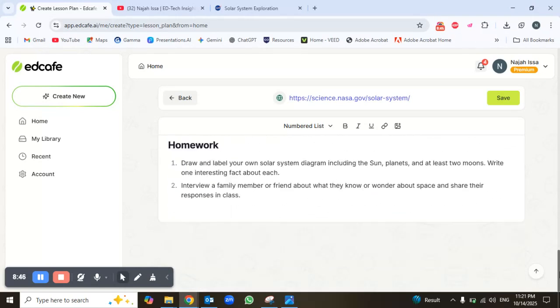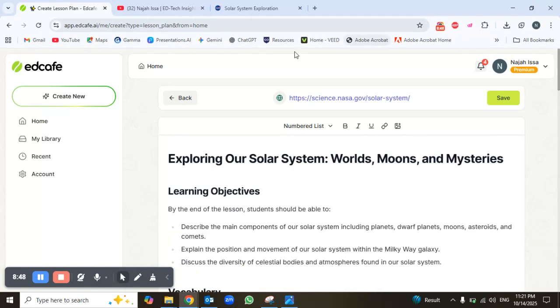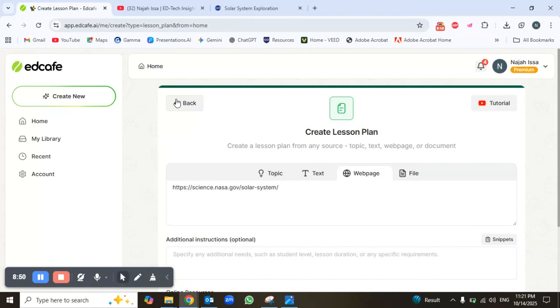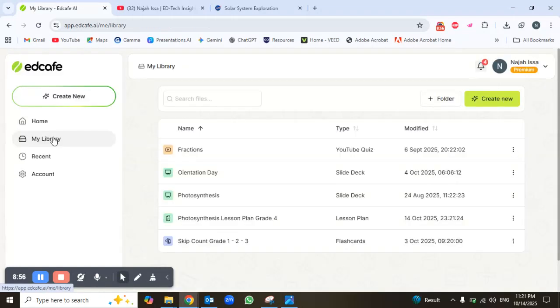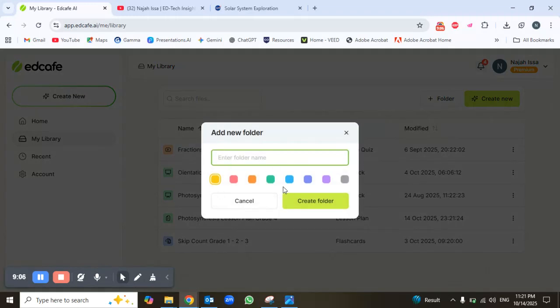Same for uploading a file, same for putting a text or choosing a topic. So this is how I can create a lesson plan. If I go to my library, I have everything I do saved here. And as I told you, I have them here randomly saved. If I created folders, I can name the folder whatever name I want, and I can save each file in its proper folder, which is a more organized way to do that.